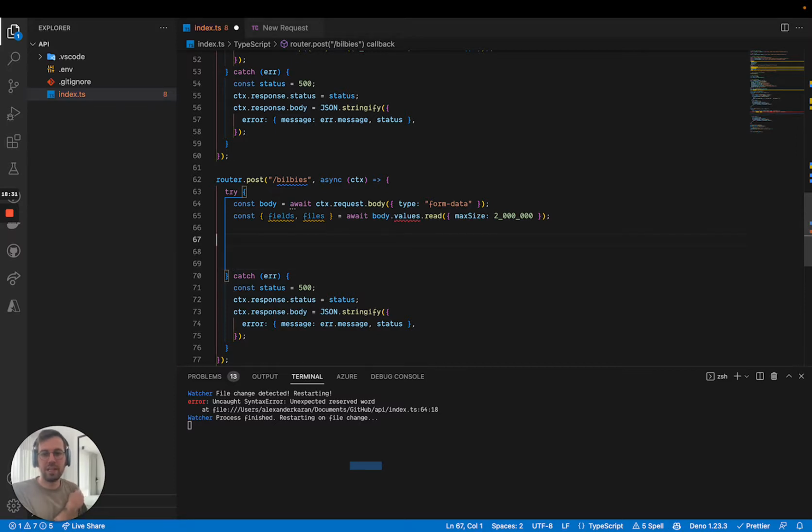So the max size, oh, I think I got that wrong. Is it body.value? I think it's body.value. There you go. So it's body.value.read, and this will give us access to the fields and files. And this max size, basically, the default upload limit is 10 megabytes on Deno.